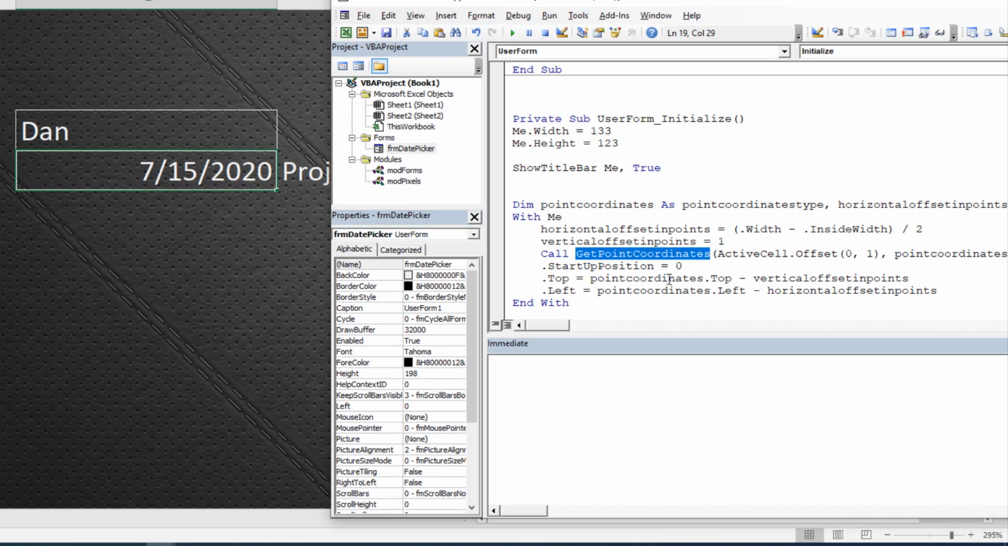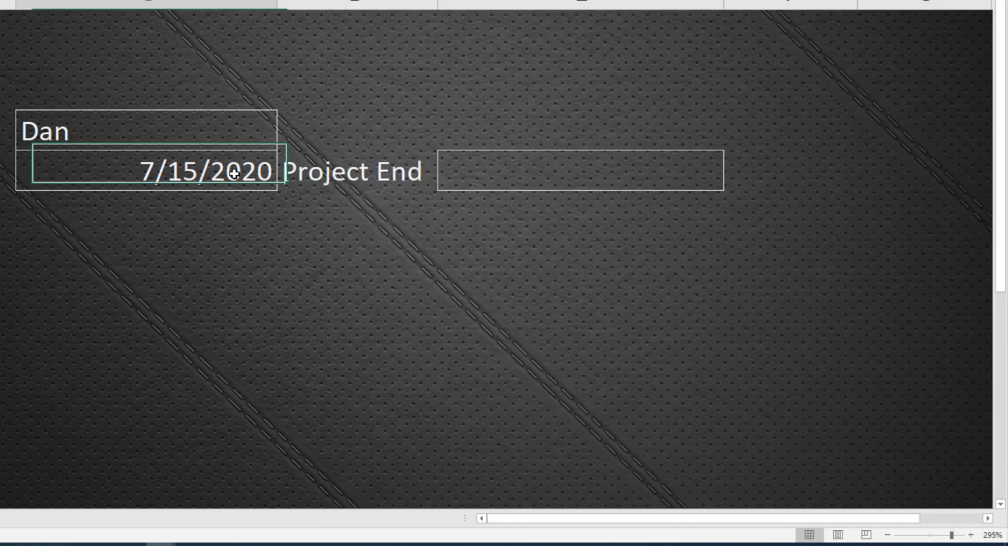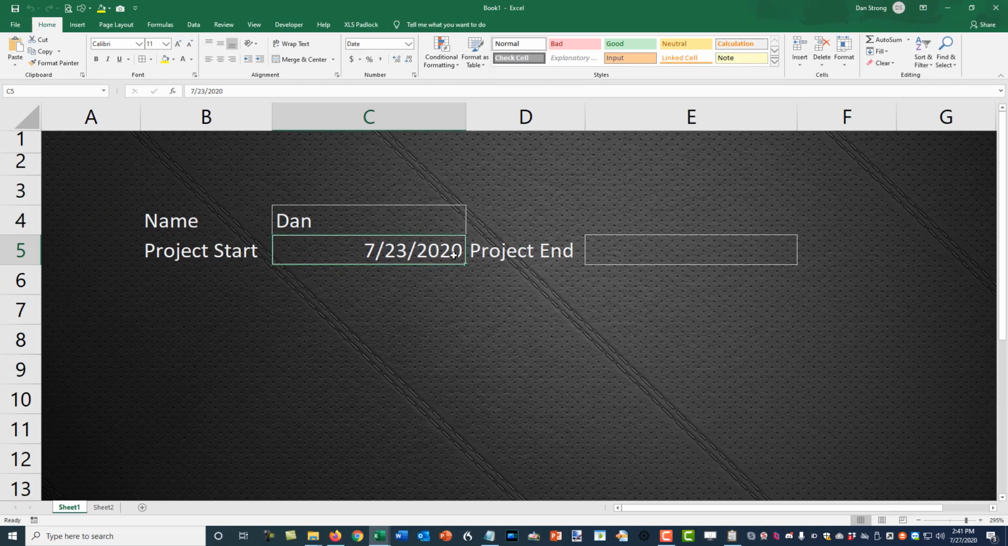And then we can take those coordinates and make the top of the user form. So the top of the user form is equal to the point coordinates top minus the vertical offset points, and then same thing with the left. What that will do, as you'll see, is I'm going to click away, and that doesn't do anything. And as soon as I click on the date, it actually takes this cell in D5, gets the coordinates, puts the user form right there with the top here and the left here, which is exactly offset 1 column over, which is perfect. That's exactly what I wanted.